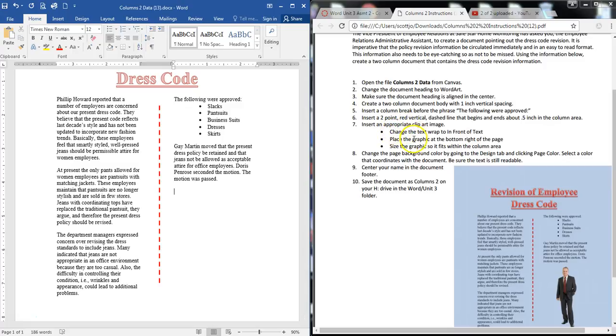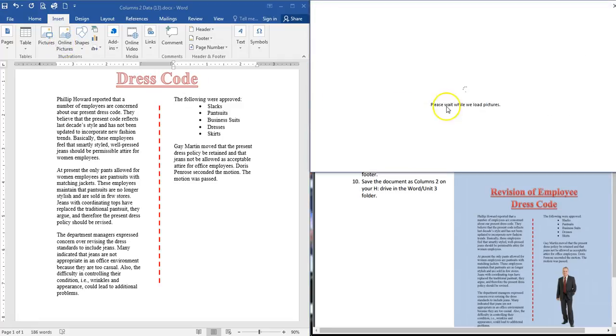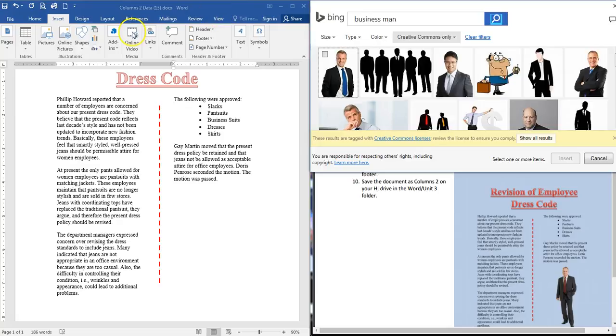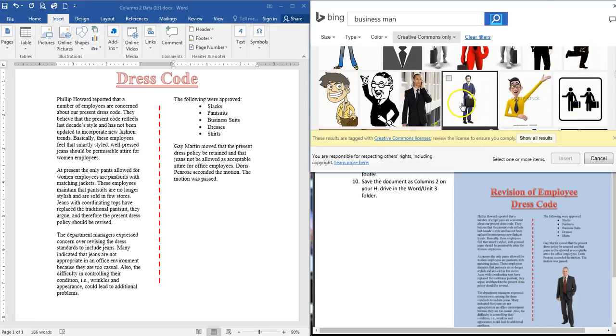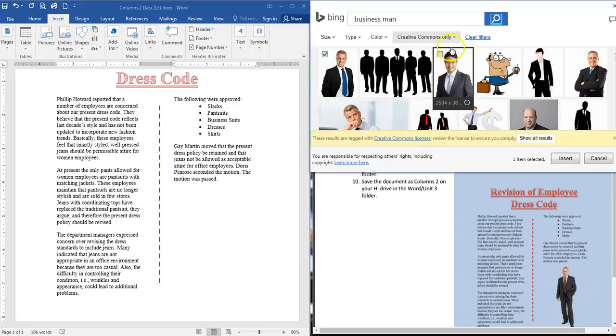It says now to insert an appropriate clip art, change the text wrap to in front of text, place the graphic at the bottom right of the page, and set the graphic so it fits within the column area. Since this article is about dress code, I'm going to find an image like a businessman. So I will go to my Insert ribbon and select Online Pictures in the Illustrations group. In my search, I'll put in businessman, and I'll find one that I like here. It doesn't really matter which one, so I'll just pick this guy. He looks pretty sharp. Then I'll click Insert.